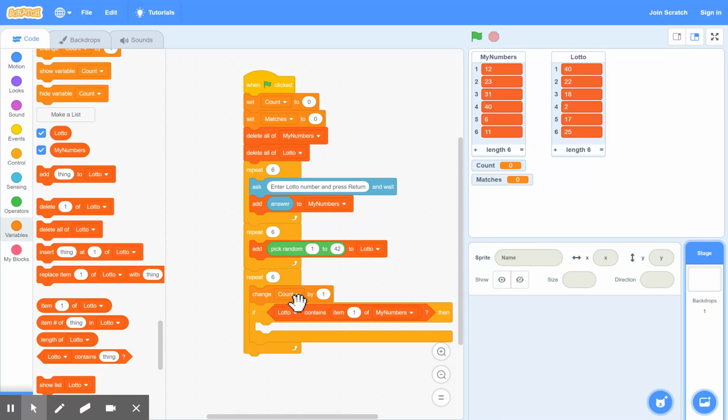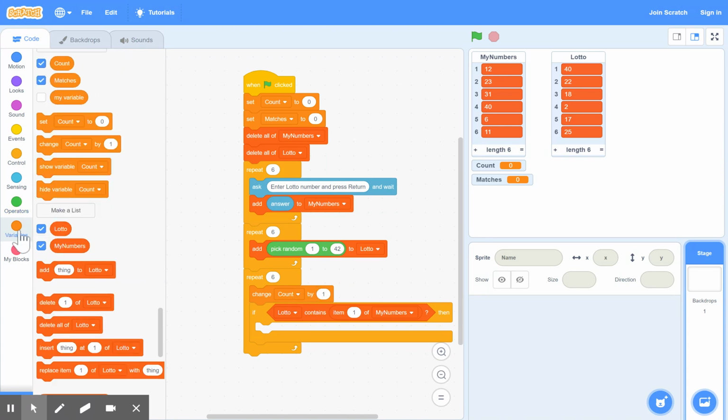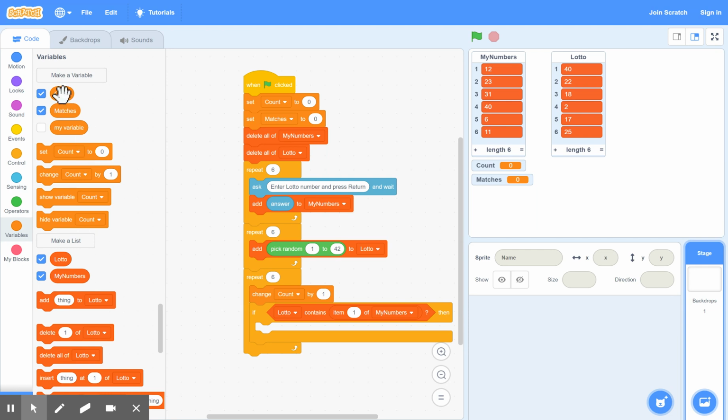So if you put in the word count, that covers it all, because count is going up by 1 each time. So we go back to variables now, and we're in variables here, and it's count. So if you put count in there instead of 1, that means the number changes automatically each time.